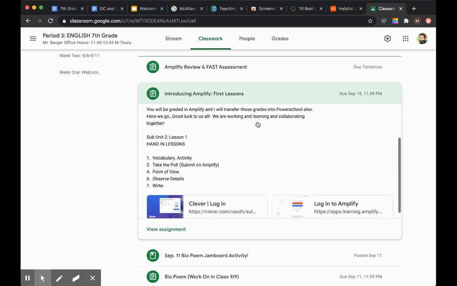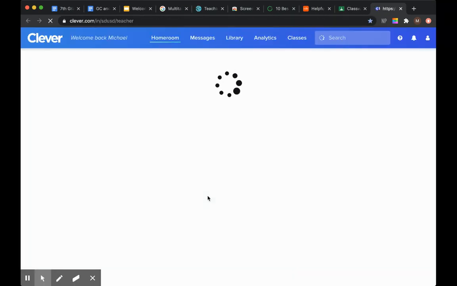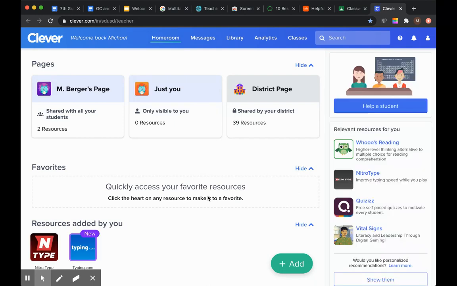So what I've done now is I put 2 options to get to Amplify. There is the way to go directly through Clever. So hopefully most of you have logged on to Clever at this point, so it automatically takes you to your Clever main page. So let's do that first, and then we'll go back and go in through Amplify. So just a reminder, you hit Clever, and I will always post these links for every weekly list of assignments for Amplify.